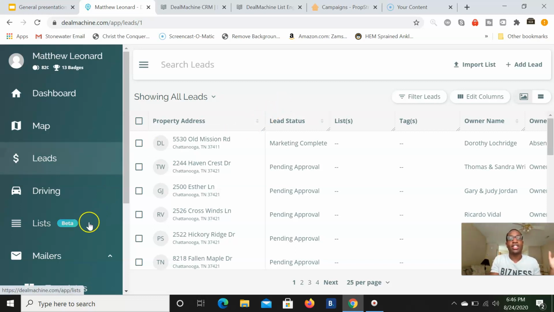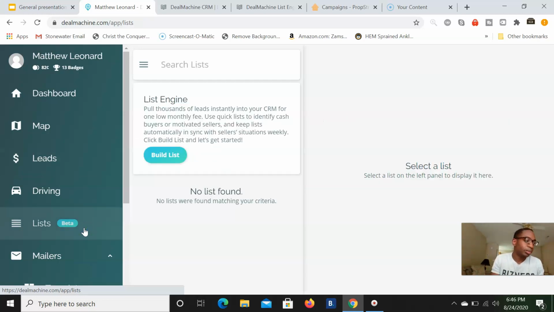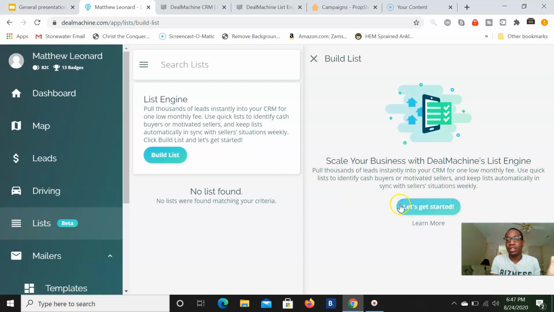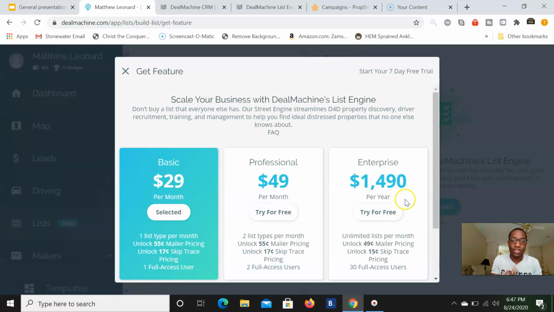And then here is their list option. So this is their new beta feature. It's going to be released soon in the future, like the full version. And so this is where you can build a list. So of course they will have a monthly fee, and we're going to get more into how much they cost once I click this. So build a list. Let's get started. And so these are the different tiers that they offer.